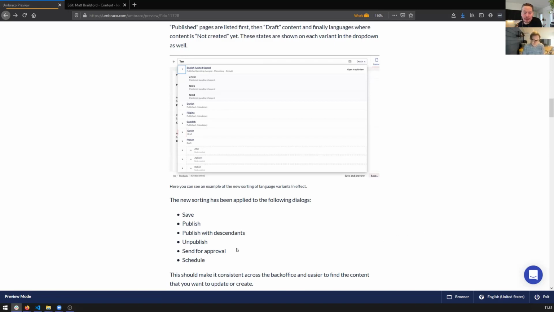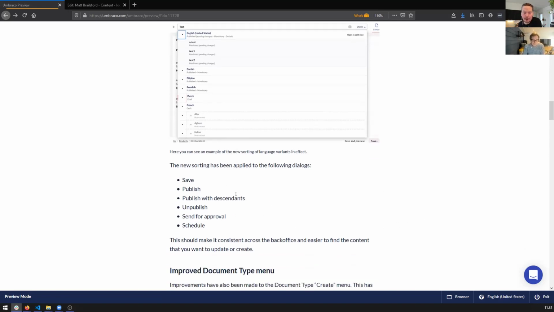And actually quite a few dialogues have been updated. So obviously the save and publish dialogues, but also if you publish with descendants, if you unpublish something, and also if you send for approval or schedule something, this sorting convention has been added to all of those as well. So you'll see a consistent way of displaying variants across all of these dialogues, which I think is really, really cool.